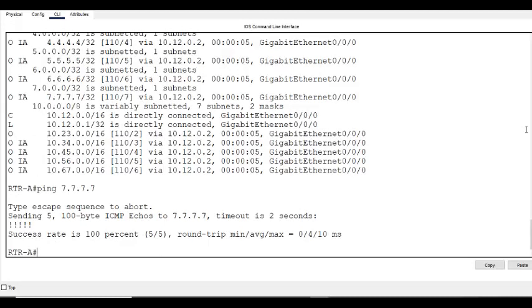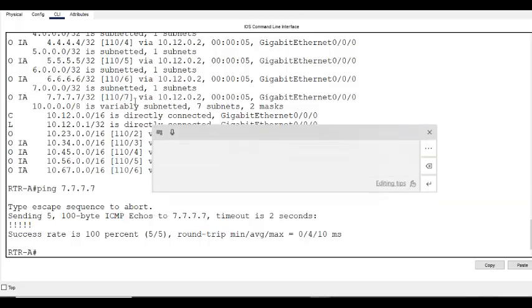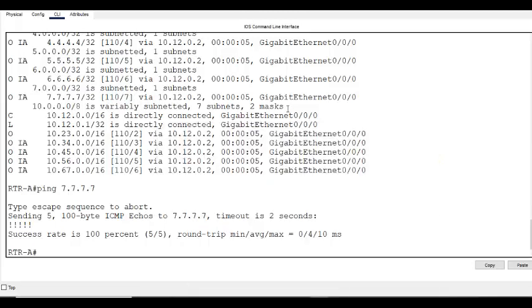You see, the first number, 110, is what? Administrative distance. Now the 7 is the metric. What is the metric of OSPF? Cost. Why 7? I'm going to explain why 7 for router 7, why 6 for router 6, why 5 for router 5, and so on.